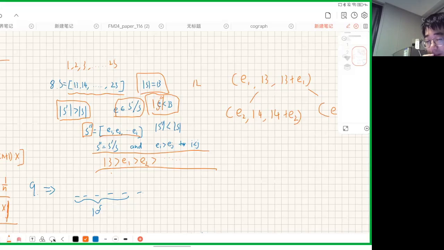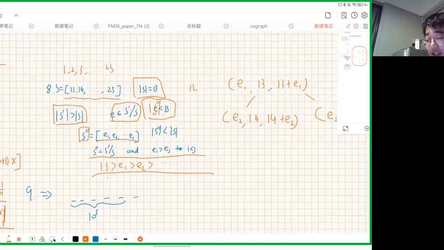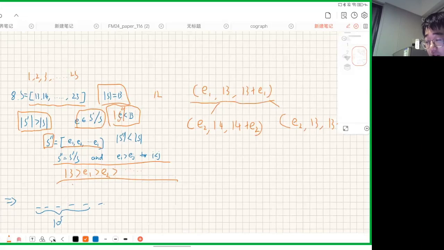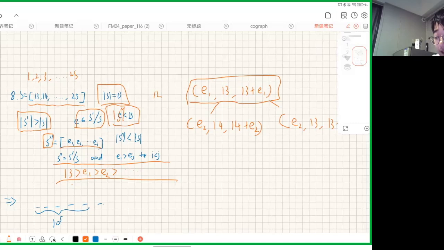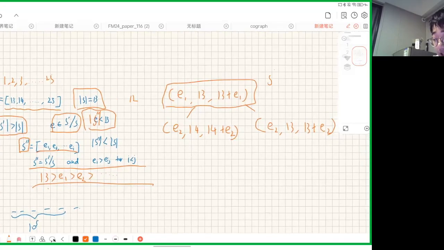So suppose we first append e1 into S. Then we'll find that all three elements are in S. But this makes the list not valid, because e1 plus 13 equals 13 plus e1, of course. All three are inside S. But at most two of them should be inside S prime, because S prime is a valid list. So we need to remove one from 13 or 13 plus e1.